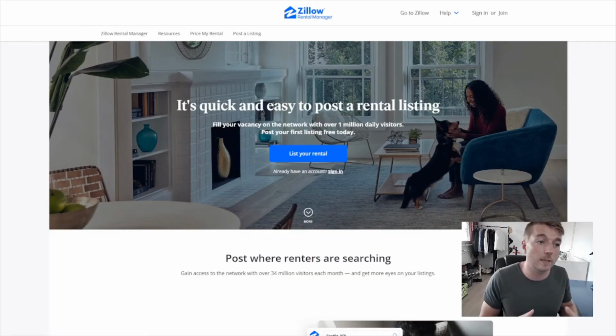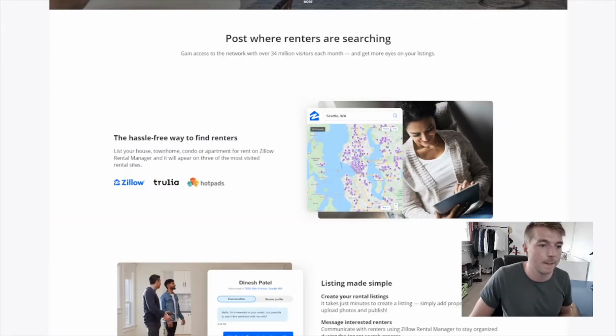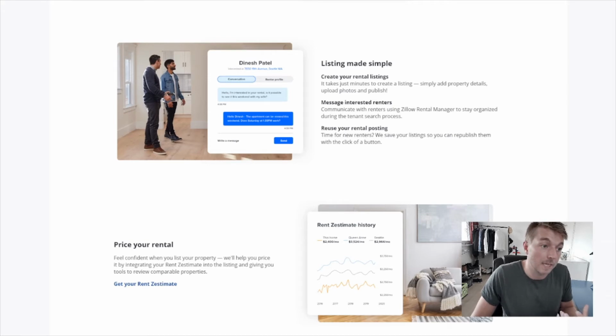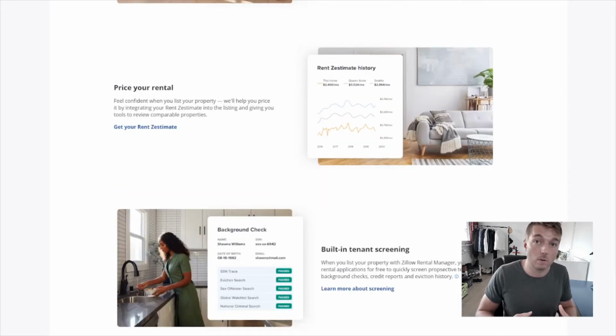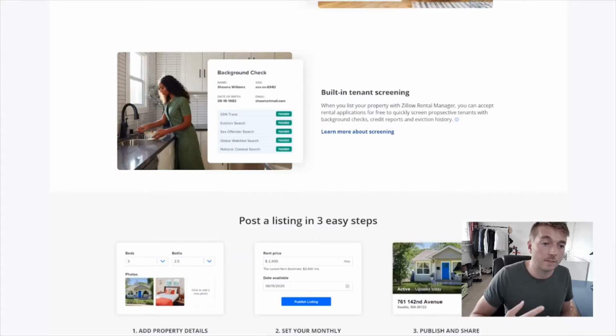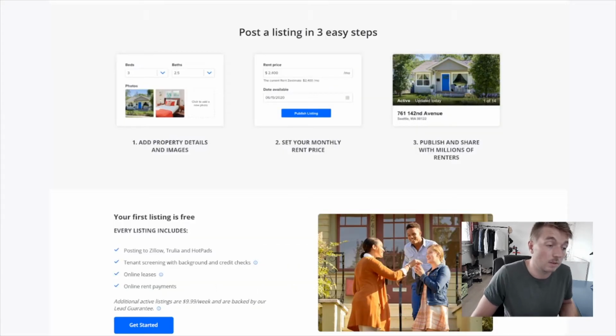So Zillow makes money a few different ways. Let's say you own a property and you want to list this property on Zillow so that you can show it to all of their users. Now, Zillow claims to have 34 million visitors each month, which is a lot of people to essentially show your property to. Now, they have a few tools to make this a bit easier so you can list it easily. You can also get an estimate on what you could charge as a monthly rent. They also have a tenant screening process. So yeah, it's just a few simple steps.